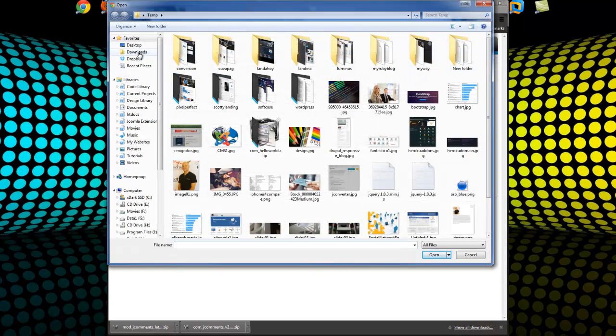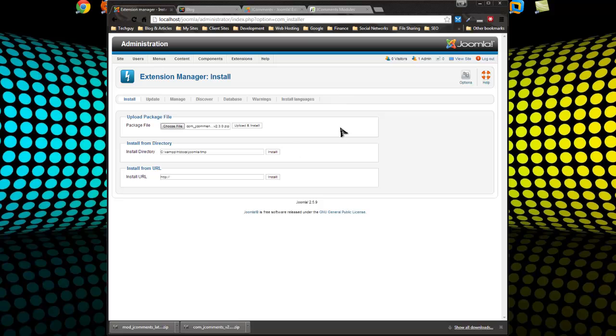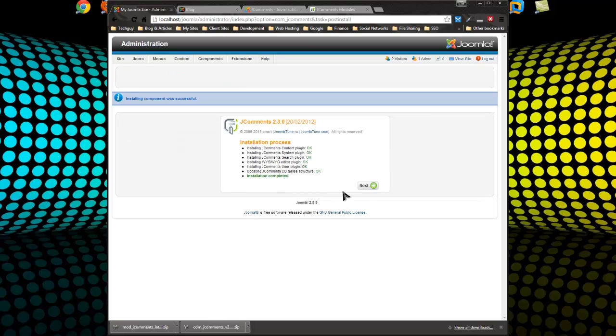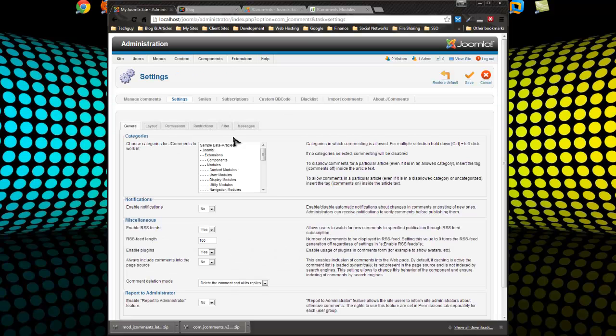And we want downloads, JComments. Alright, click next. And it takes us right to the configuration page. Now, there's a few things we need to do here. We need to choose the categories that we want JComments to work in. We don't want comments on our about page or contact page or anything like that. So you definitely want to choose which categories you want. Obviously, we want all these blog categories.